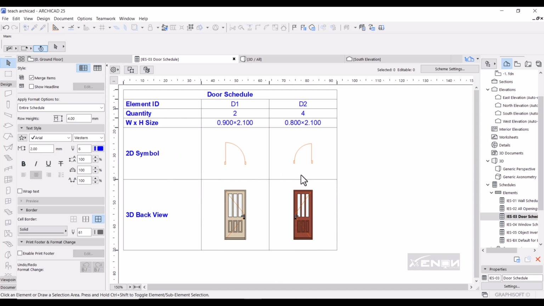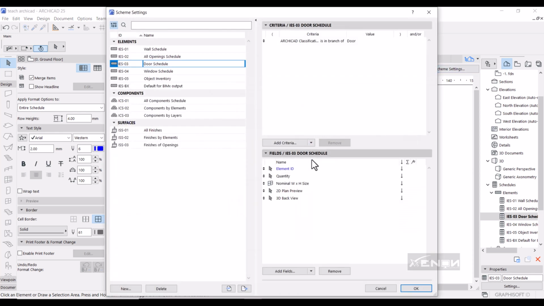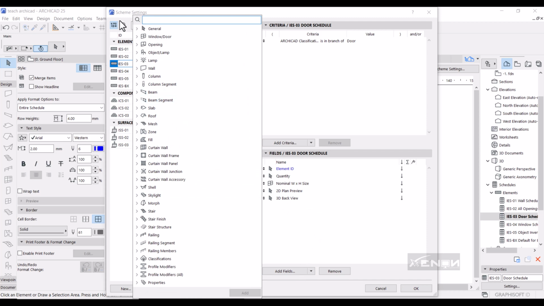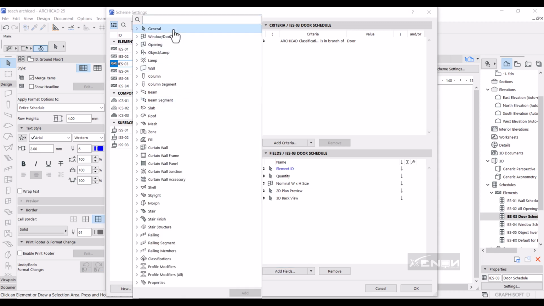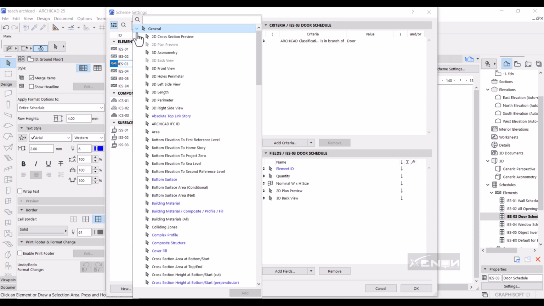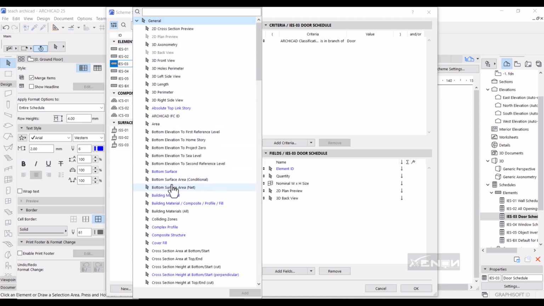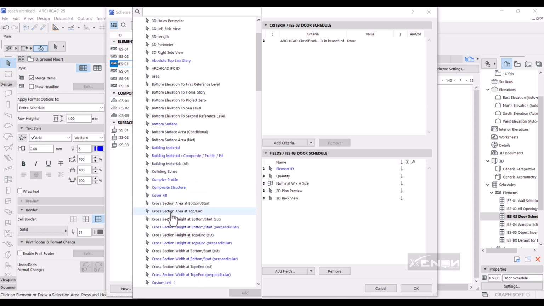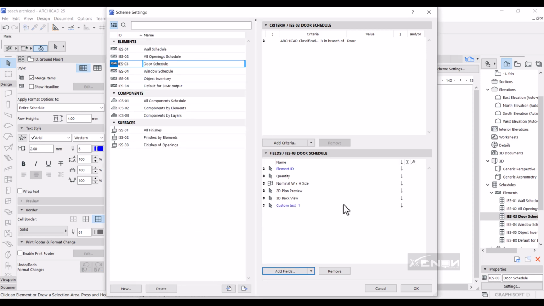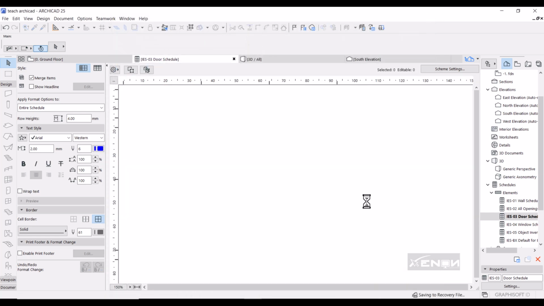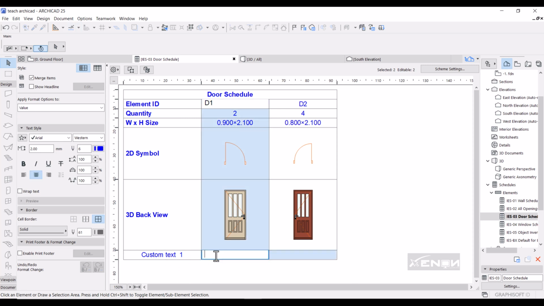Now sometimes you may want to add notes in here. So what you do, you go into the scheme settings and you add field. Come over here to general, and then you're looking for custom text. So custom text, this one. Say add. There you have custom text and hit OK. Perfect. Now you can type in whatever you want here about this door, about that door.